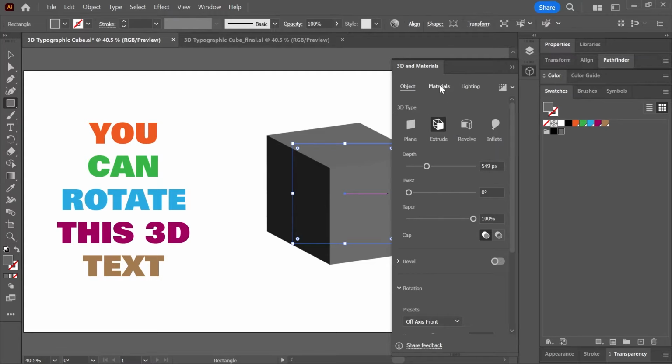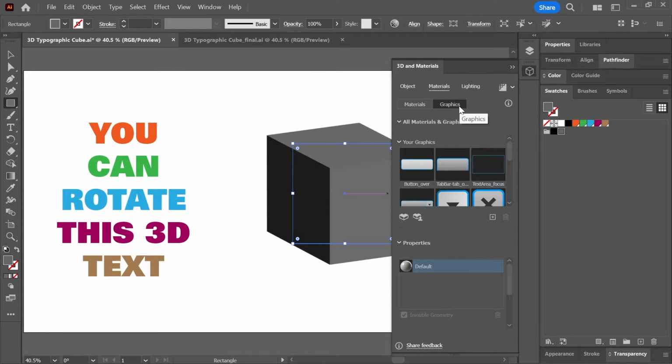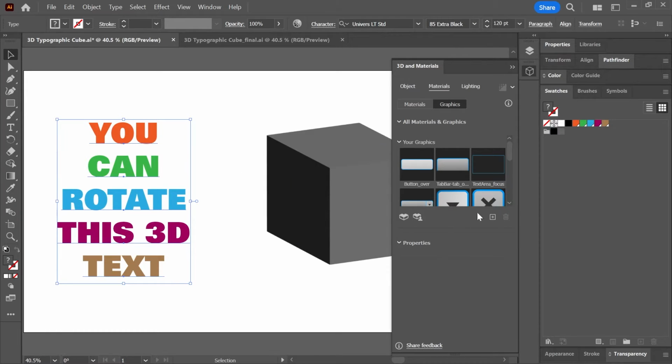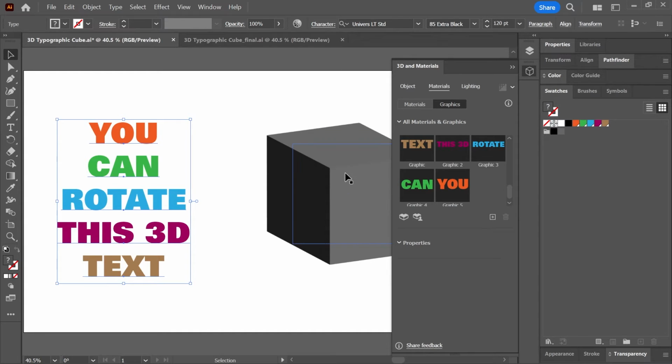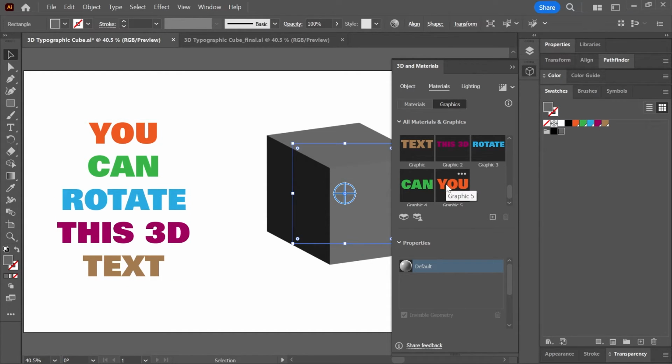Now under Materials, click on Graphics, and using the Selection tool, select the text, all the text boxes. Click the Add button in the 3D and Materials panel, and then choose Add as multiple graphics. So now if you scroll down here, you should find them here, those multiple graphics. Great. Select the cube and click once on the first word to add it.